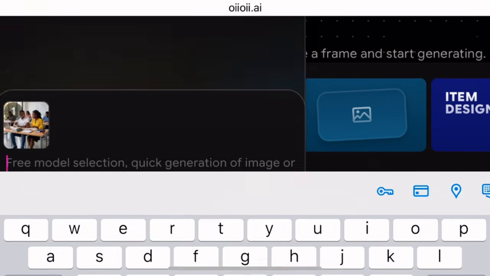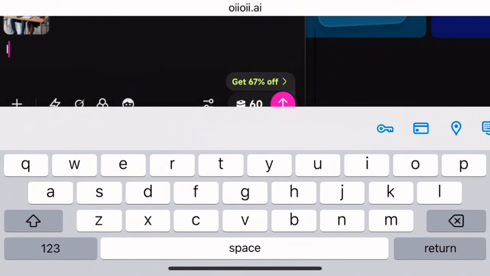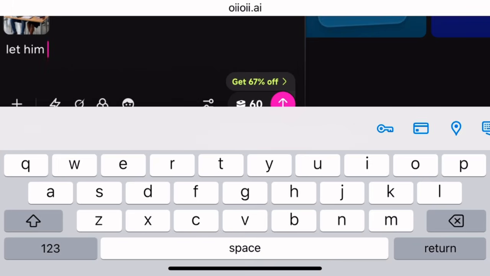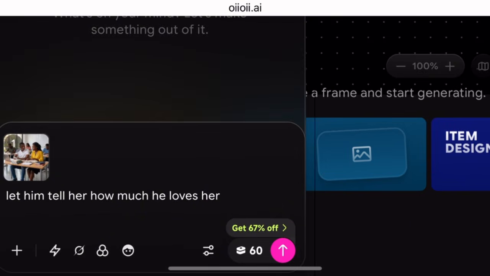I'll just go on and paste a prompt. I can just say let him tell her how much he loves her. I don't want to do too much for this. You can use your already made prompt, or you can generate another prompt in ChatGPT or any other AI assistant, and then you can tweak it to fit the script or the story you are trying to tell. This is just showing you how to use the tool. Let him tell her how much he loves her. So yeah, I just put my prompt.